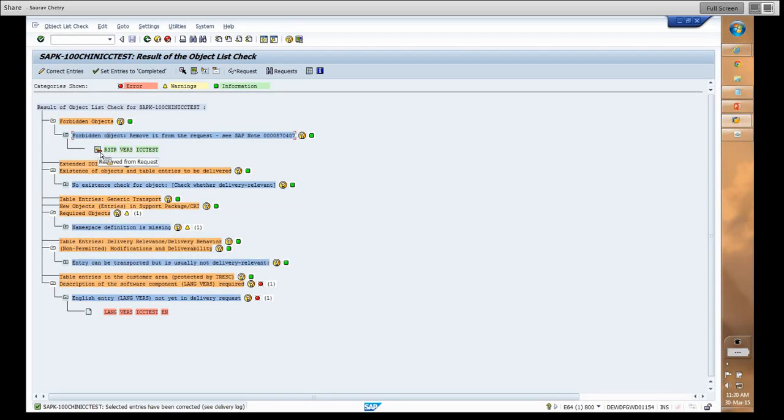This may be relevant in many of the transport requests that you may have developed for your add-on, and they may have been found as forbidden, and they would be marked for deletion.